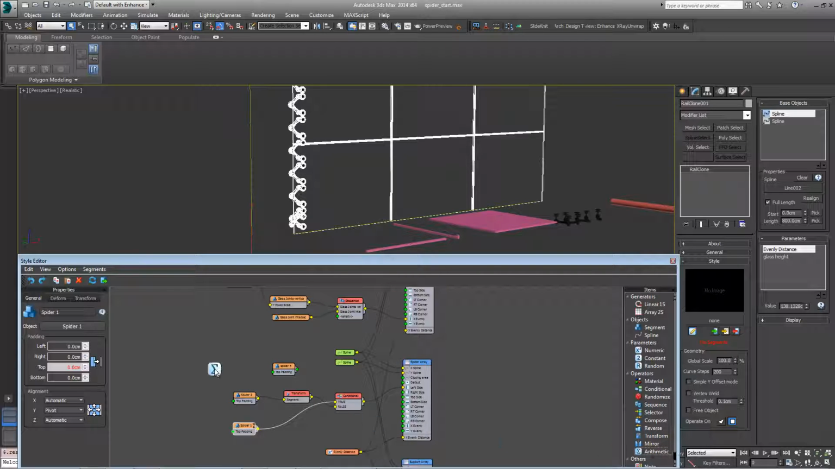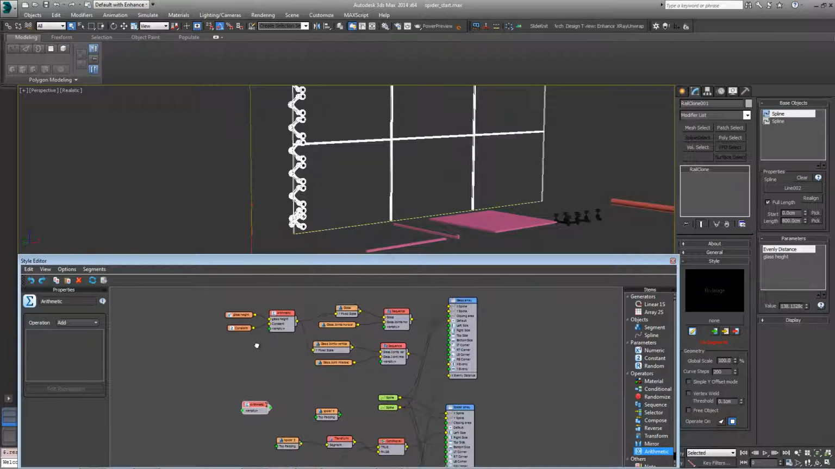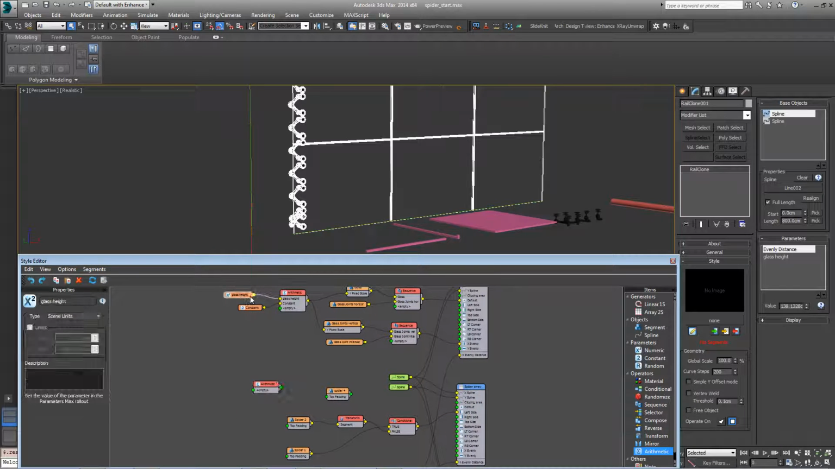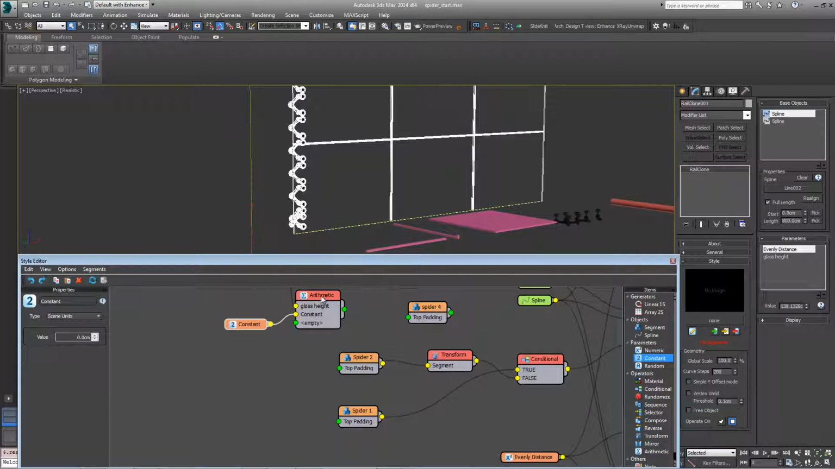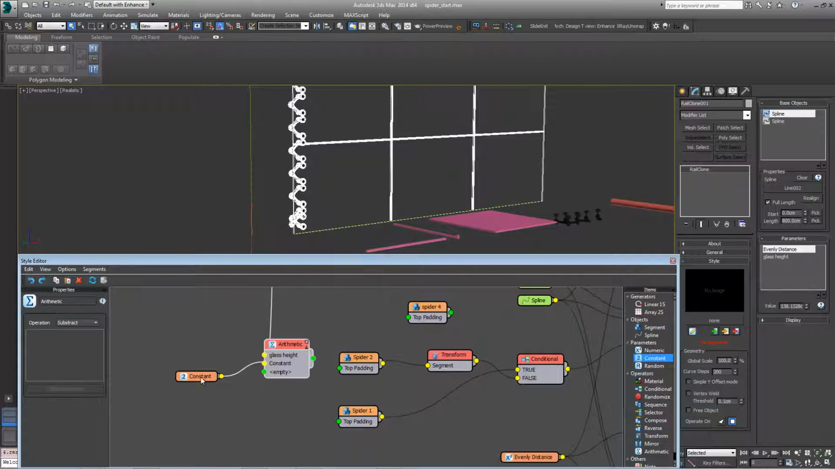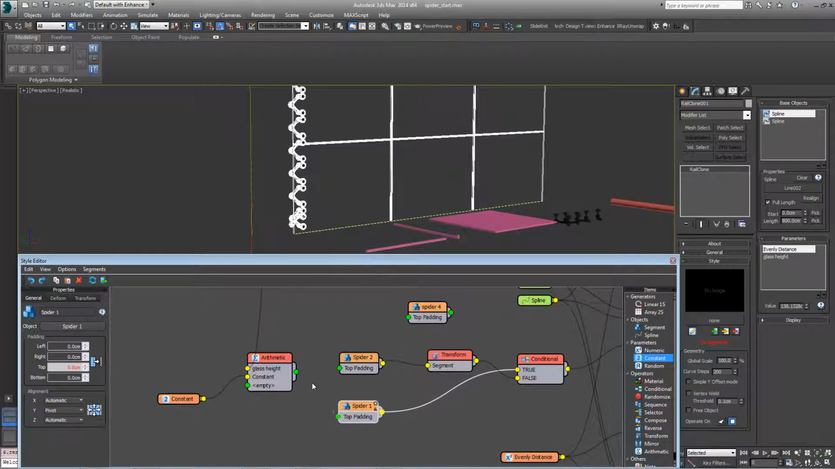So we can add a new arithmetic operator, take the current height, set this arithmetic operator to minus, and bring in another constant. Again, set to scene units. Put that in the second input. This is basically going to compensate for the vertical size of the geometry. So let's plug this one here into spider one.